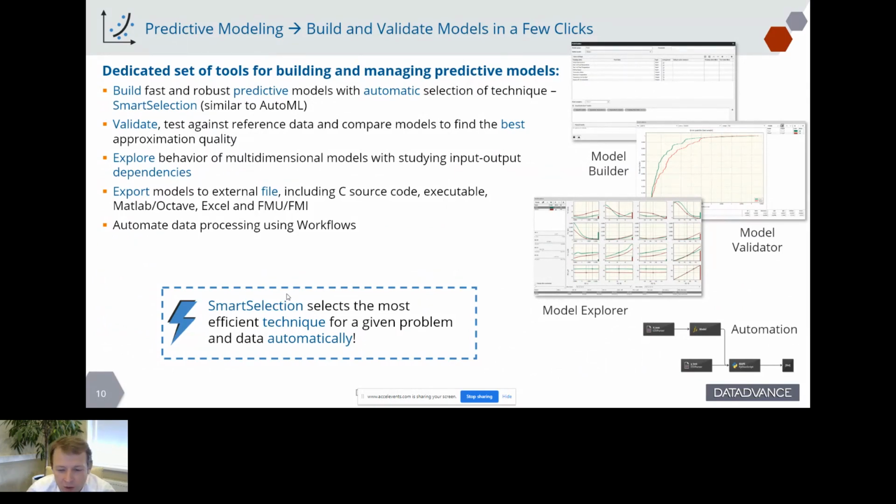We do have hyperparameter optimization. We do have meta learning. We just don't have the neural network architecture selection. You can also validate your model, test against the reference data, and compare models to find the best approximation quality with the model validator, again, visually. You can explore the model. You create it visually with Model Explorer. And you can export to neutral formats, including C source, or Excel, or FMU, and these exported models can then be used in operations embedded into, let's say, third-party platforms.